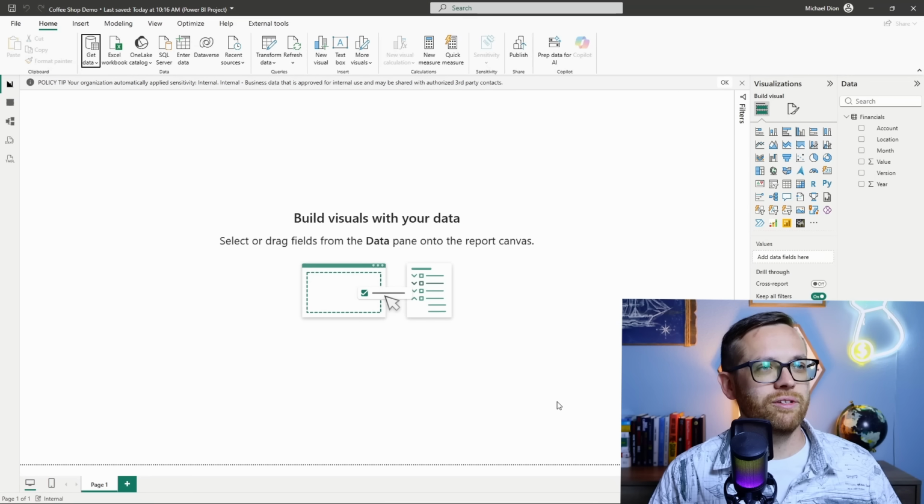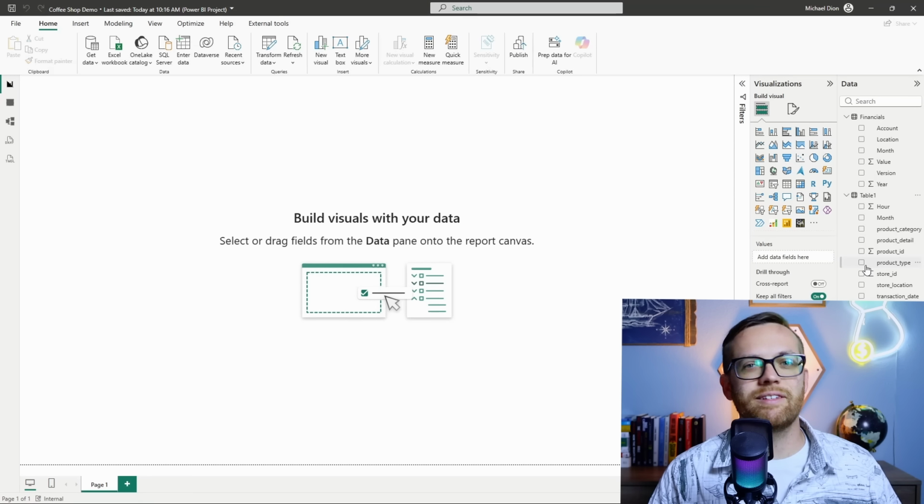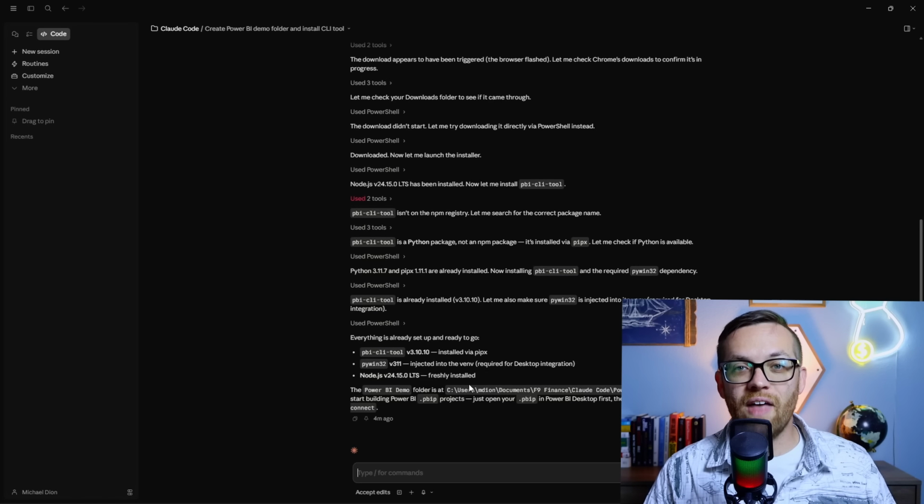Add that table, load it up, and there's our point of sale data. We are ready to go. So with that, what I'm going to do is just describe the dashboard I want and let Claude figure out the rest.